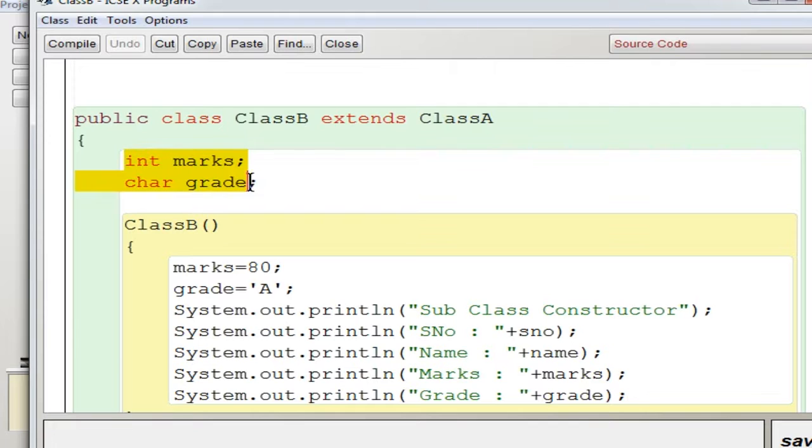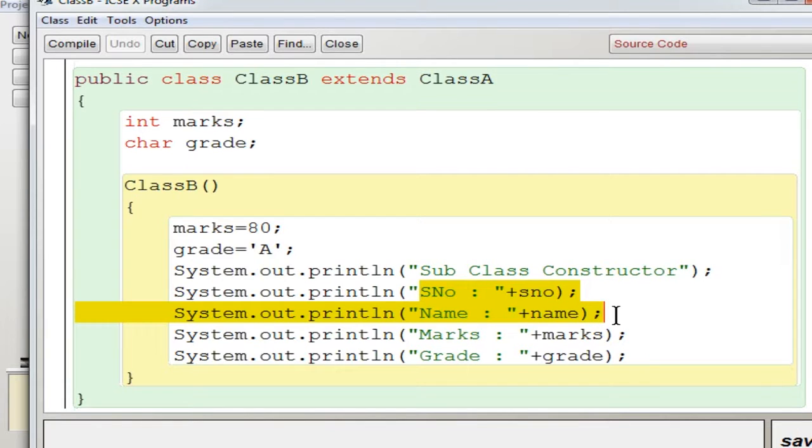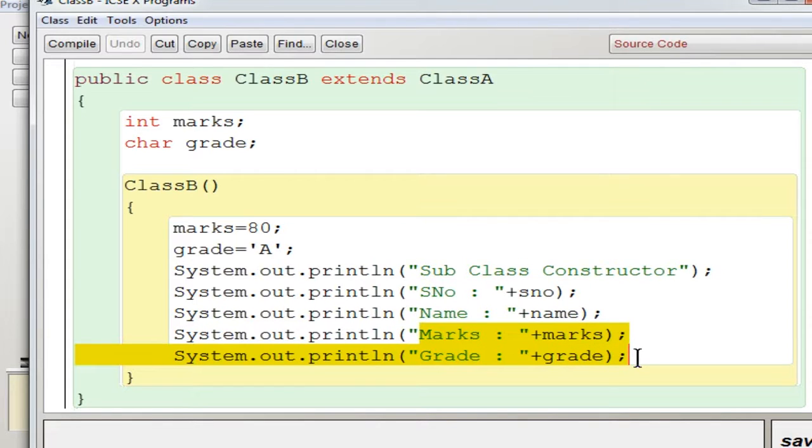Right. So here I have created two more data members, marks and grade. I am initializing both in the constructor of class B. After which I am going to print a message that you have executed a subclass constructor, and I am printing the variables. Serial number and name are the data members of class A, and marks and grade are the data members of class B. Since it is connected, I can use the variables of class B as well as of class A.